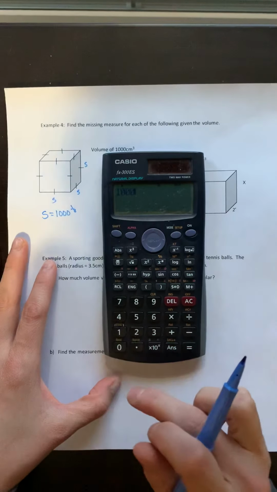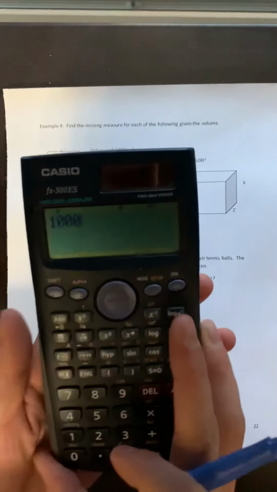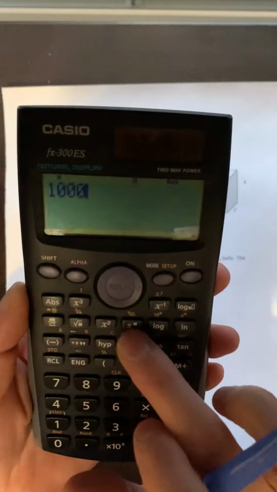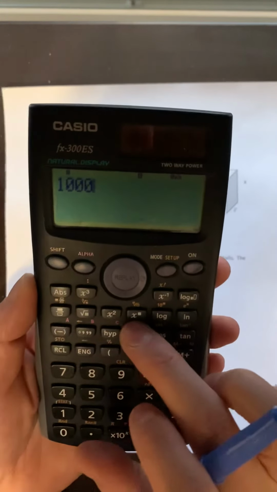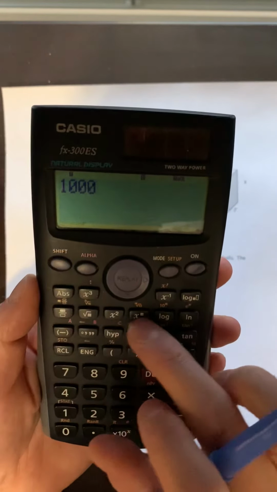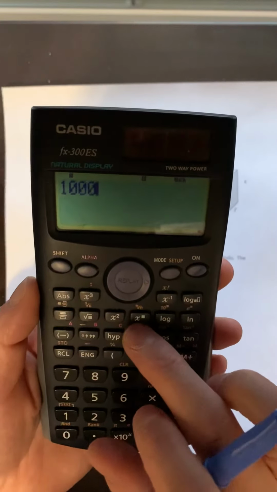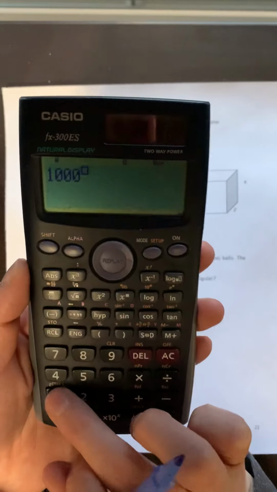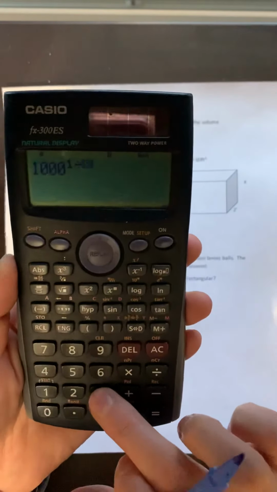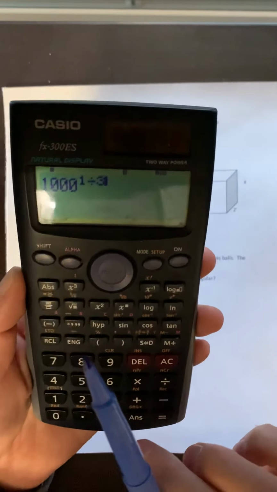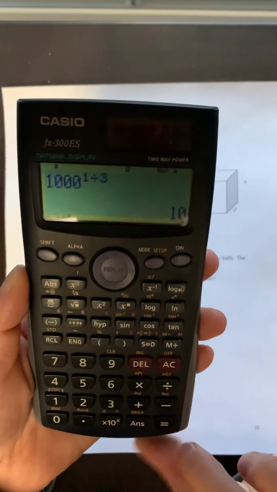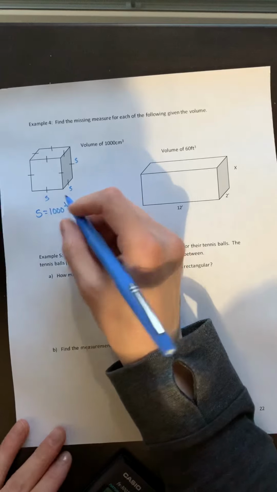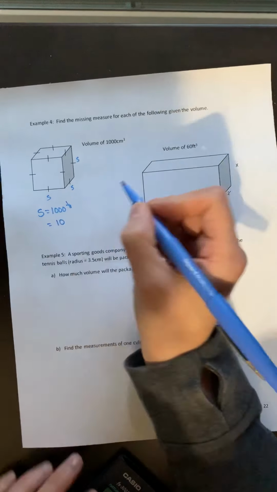So you're going to go 1,000. I'm going to bring that up a little bit so that you can see 1,000. And then you'll have a little button that looks like this, where it's not the square button, but there's an X with a square so that you can do cubed or whatever. You're going to push that, and then you're going to go 1 divided by 3. Okay, and that's how you're going to do the 1/3. You're going to hit enter, and it gives me 10. Okay, so this is equal to 10.